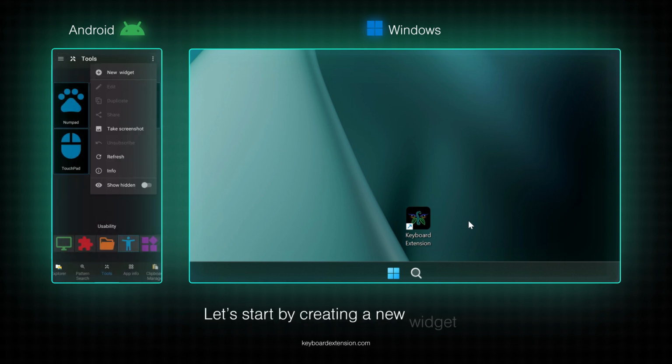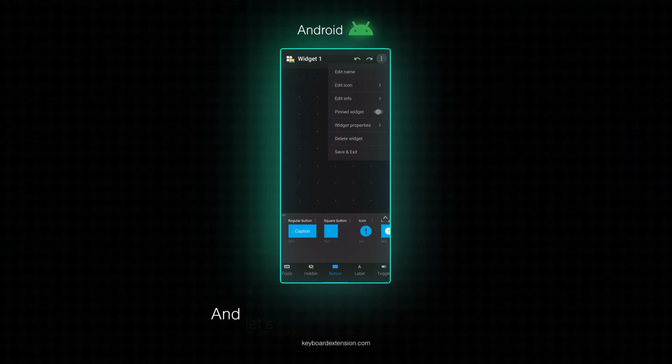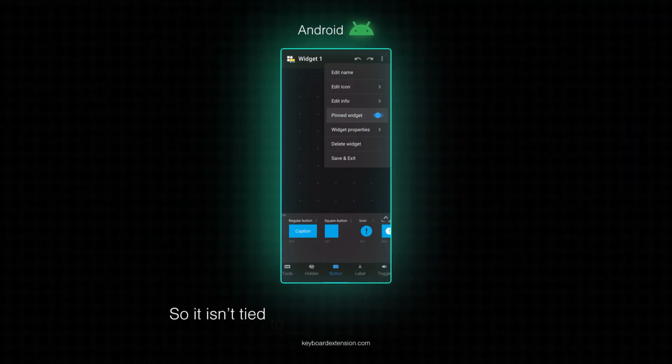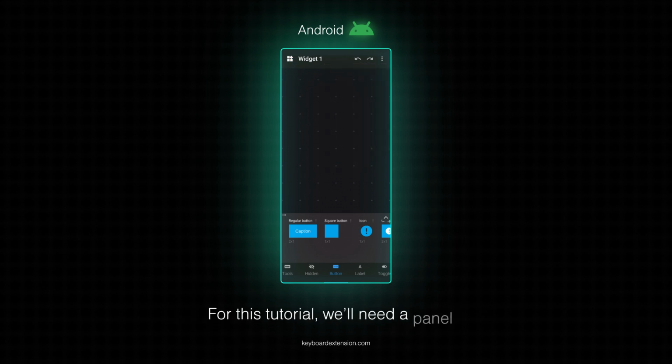Let's start by creating a new widget. And let's make it a pinned widget, so it isn't tied to any specific app on your PC. For this tutorial, we'll need a panel. So let's go to that category in the preset list.